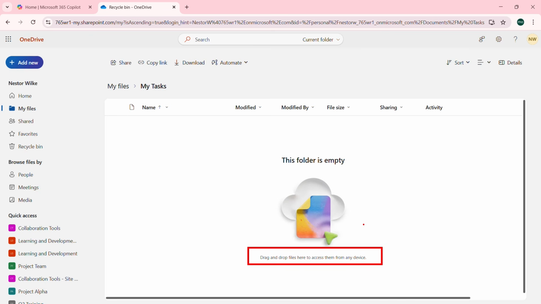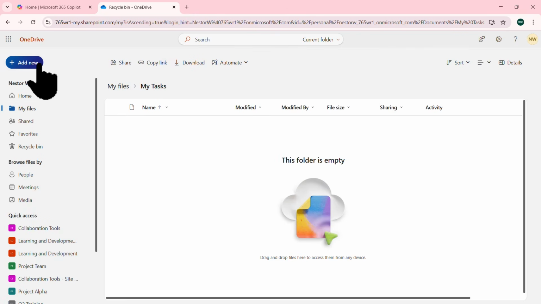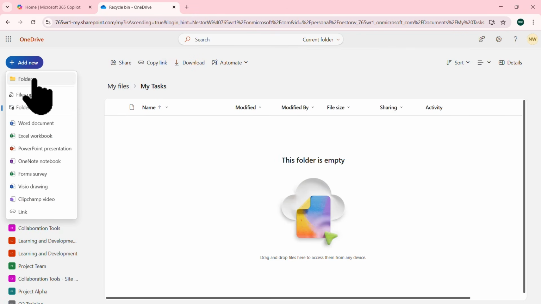So I can either drag and drop a file, or I can simply click on Add New here, and I can create another folder inside of this folder if I want to. I can go ahead and upload files, upload a folder, or I can go ahead and create a Word document or an Excel workbook. Right? I think what I'll do, I'll go ahead and create a Word document here.